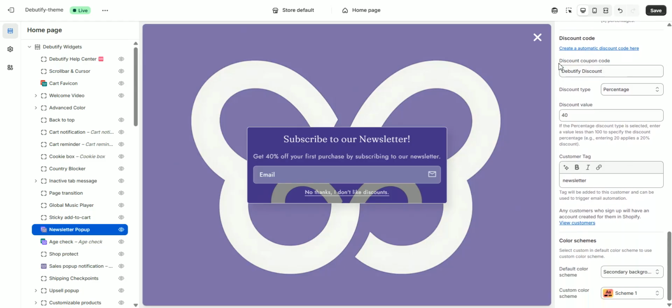Discount coupon code. You can also add a discount coupon code to reward new subscribers. Example. Debutify discount. Discount type. Here you can choose how the discount will be applied when a customer subscribes to your newsletter. You have 2 options. Percentage. This applies a percentage-based discount to the customer's order total. Fixed amount. This applies a specific dollar or currency amount off the purchase.